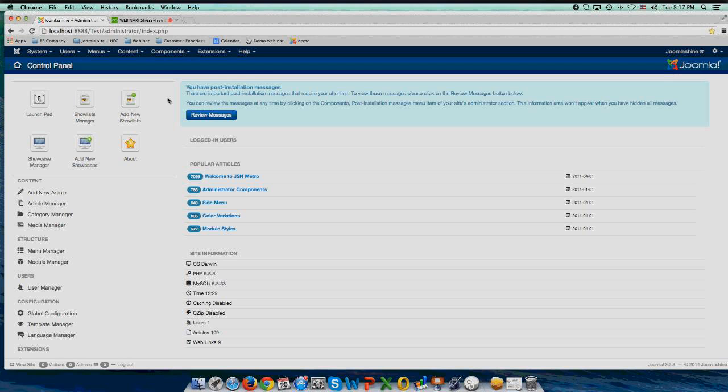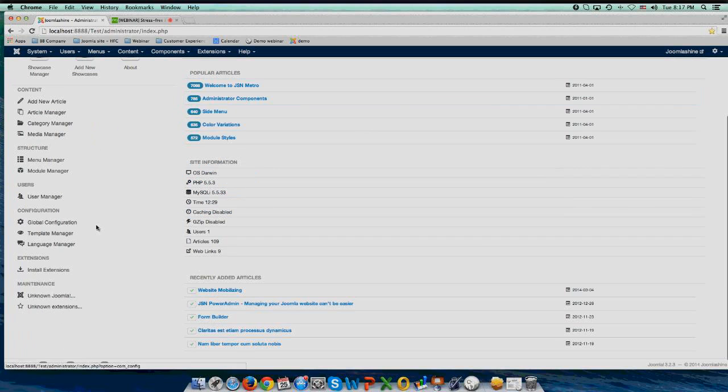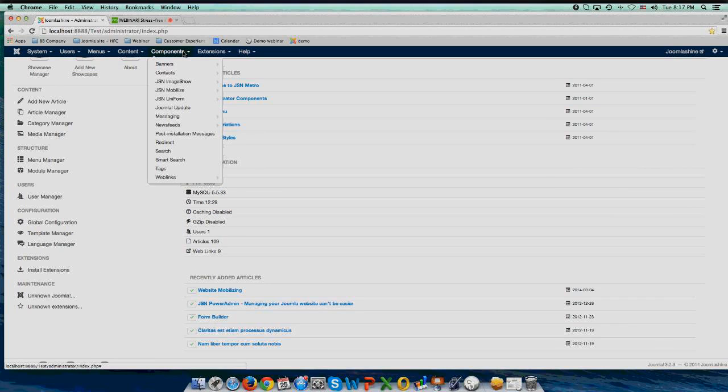Here you can see the control panel of Joomla version 3.2.3. Like many other extensions, JSN Mobilize can be easily installed in the extension tab here. You can easily install the extension after downloading JSN Mobilize, and it will appear in components. I've already installed JSN Mobilize, and here it appears in my components. In JSN Mobilize, you will see profiles, configuration, and about.